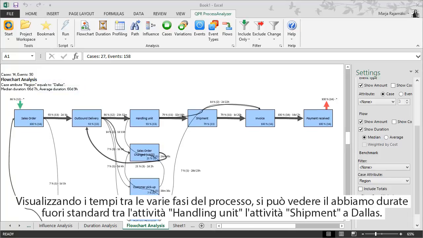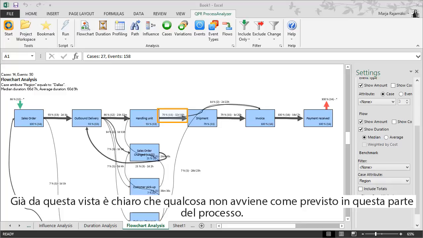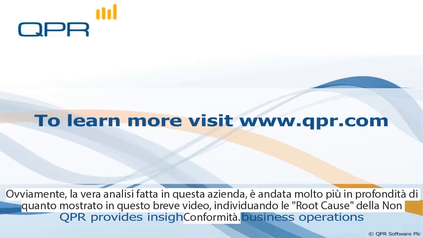As we can also view the times between different process steps, you can see that a lot of time is spent between the handling unit and the shipment in Dallas. Already from this view, it's quite clear that something is not done as intended in this part of the process. The project we did with our client went a lot deeper in the analysis and digging out the root causes.